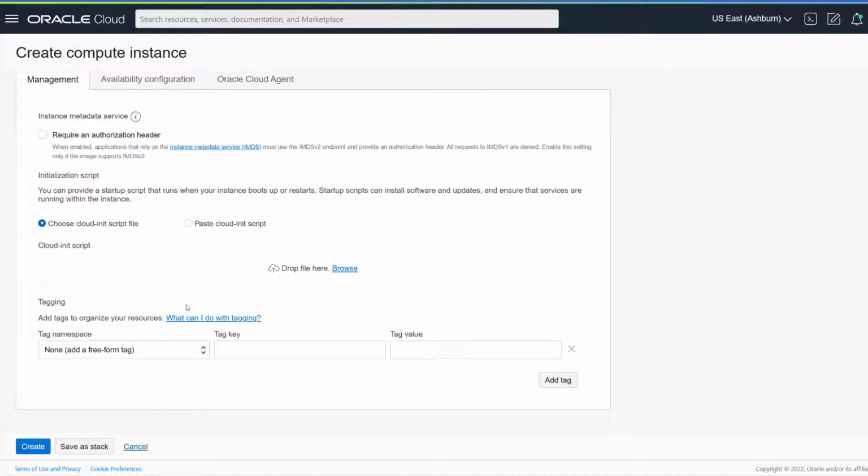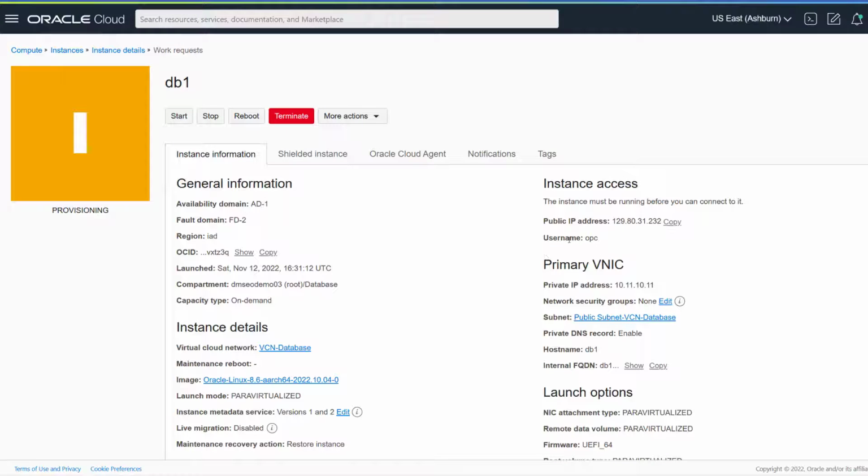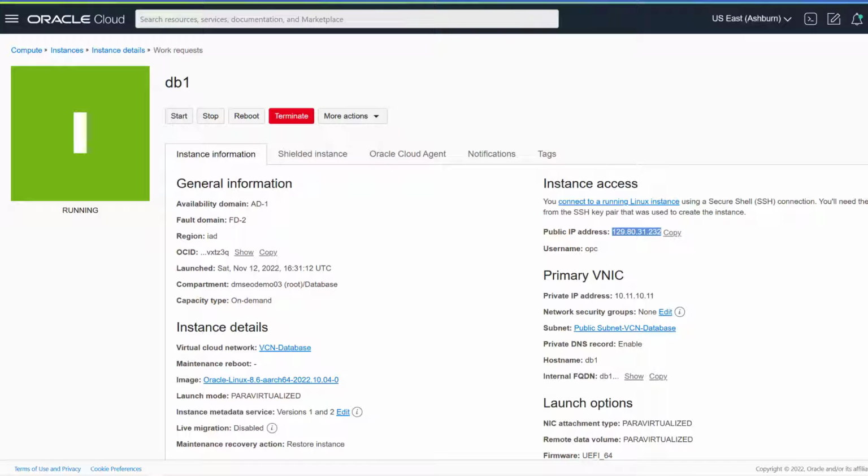Okay, and we're leaving everything else by default. Okay, now this is the minimum configuration to create the first server. Okay, we click create, and now the server is provisioning. This is gonna take a couple minutes. We have the IP address of that server. We're going to copy this IP address.